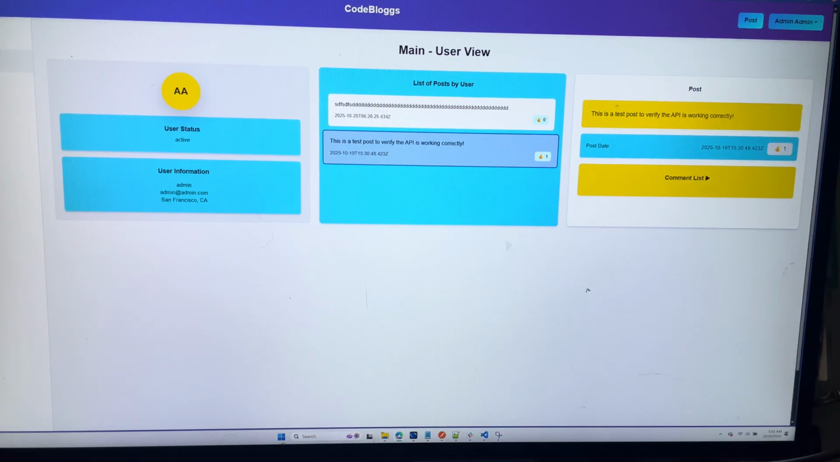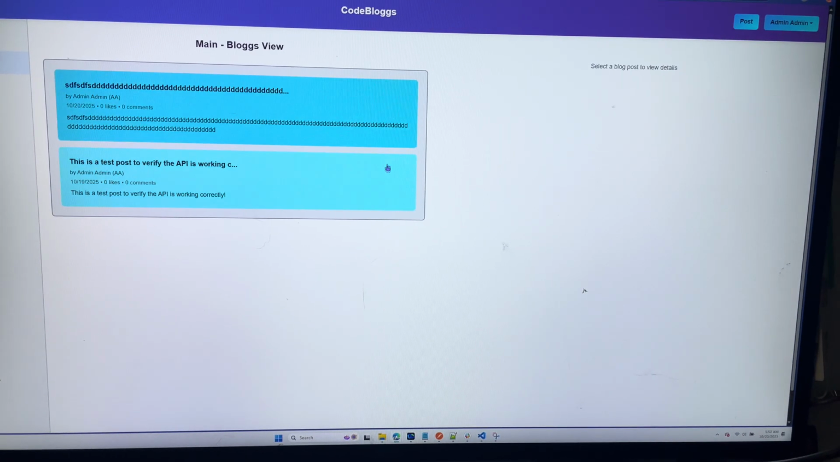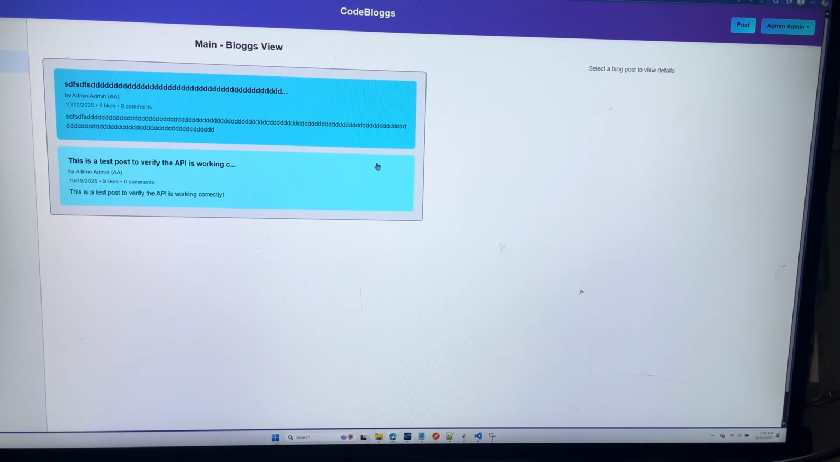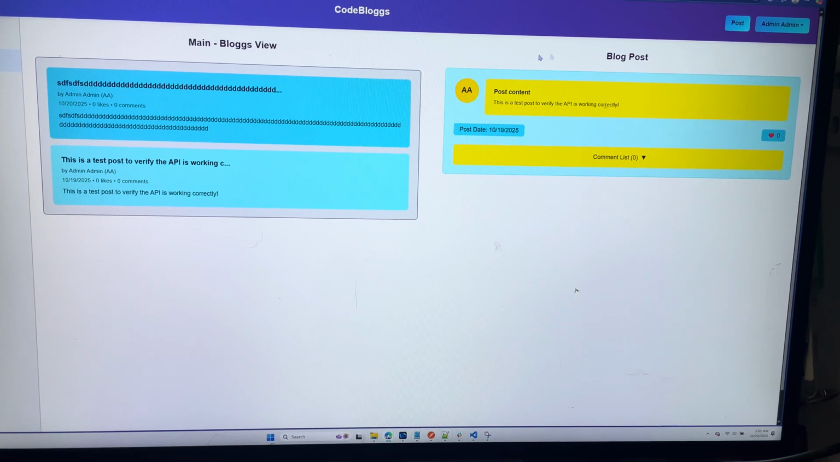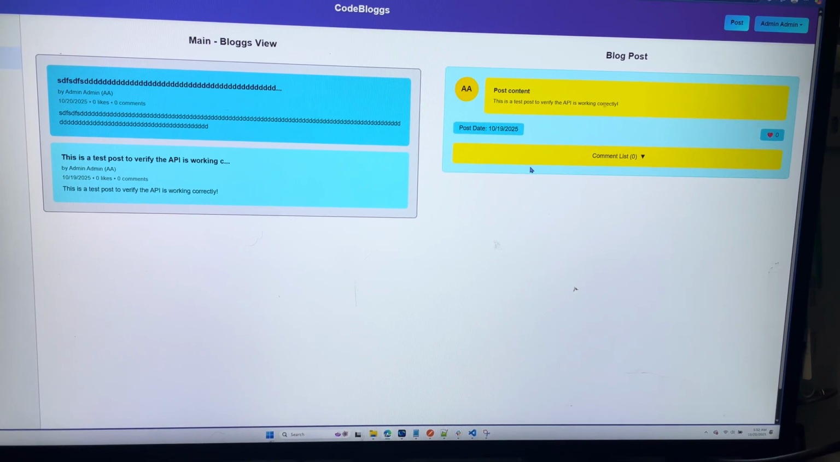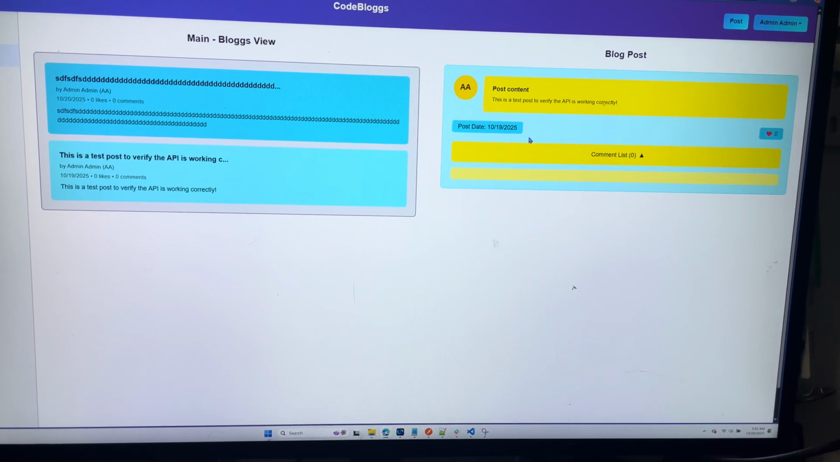So next we'll go to blogs. So the list of blog posts that the user has made. So individual post, you can see the blog here. Comment list if there are any comments.